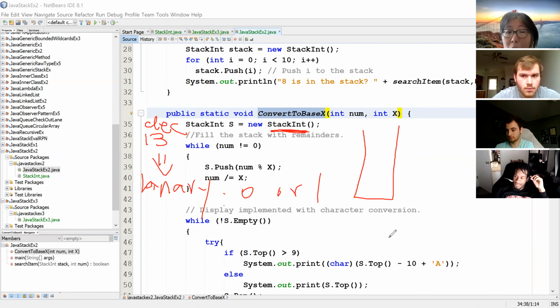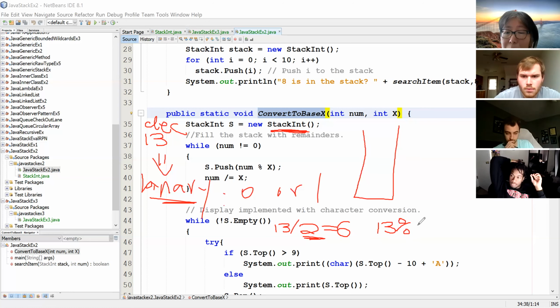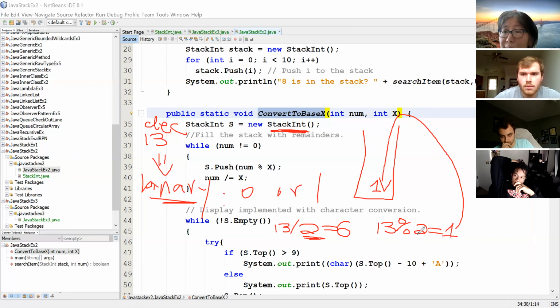So what we can do is use 13 and divide by 2, because this is binary. So you divide by the base. This is integer division, so you get 6. And then we also do the modulo of the base, and what we get here is 1. And you push that remainder to the stack.